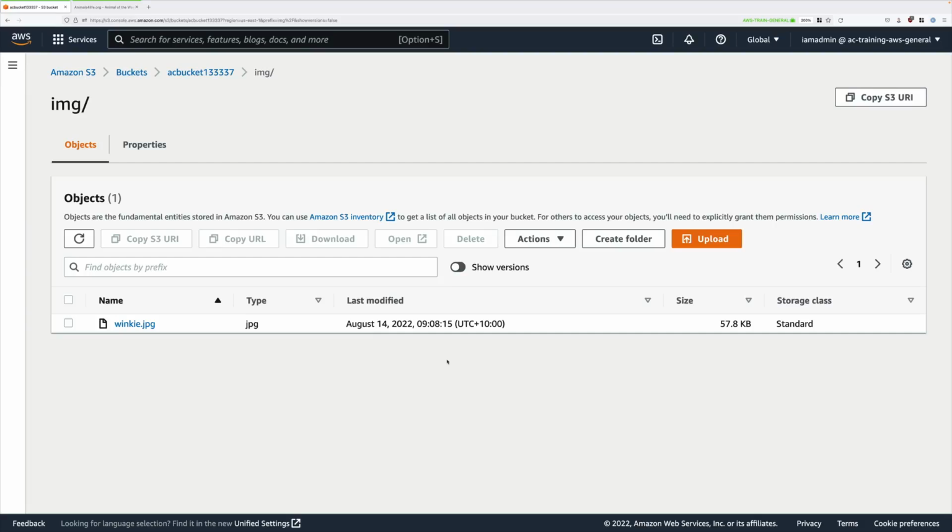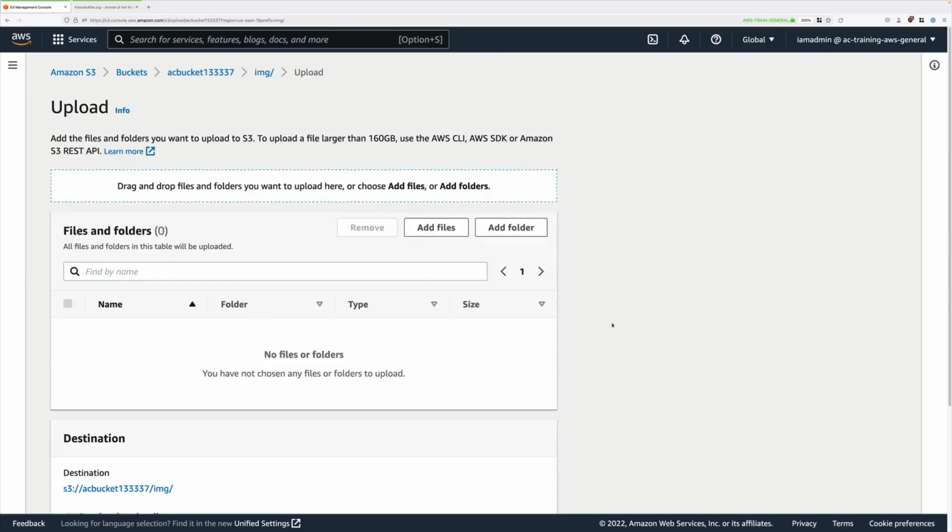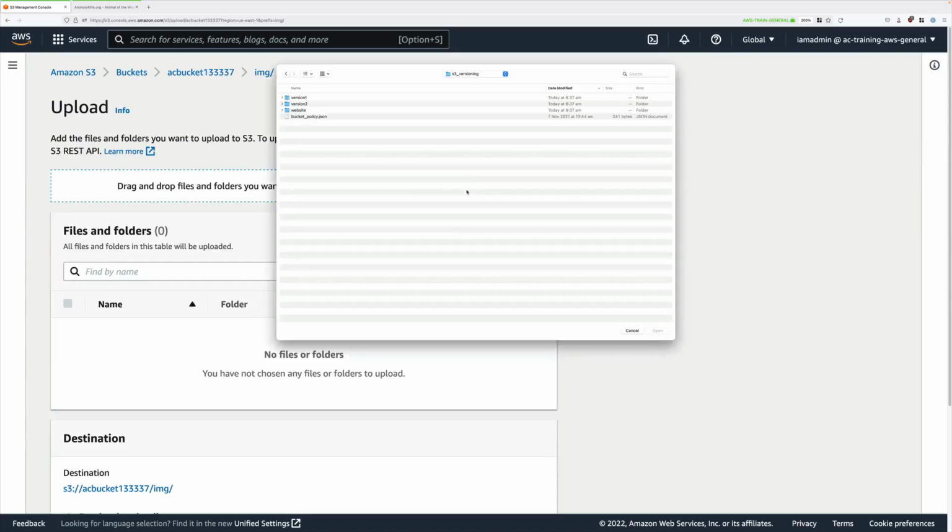What I want you to do now is to click on the upload button inside this img folder. So click on upload, and then click on add files. Now inside this lessons folder, S3 versioning, at the top level you've got a number of folders. You have website, which is what you uploaded to this S3 bucket, and this image folder contains winky.jpg. So this is a particular file, winky.jpg, that contains the picture of Winky, my one-eyed cat.